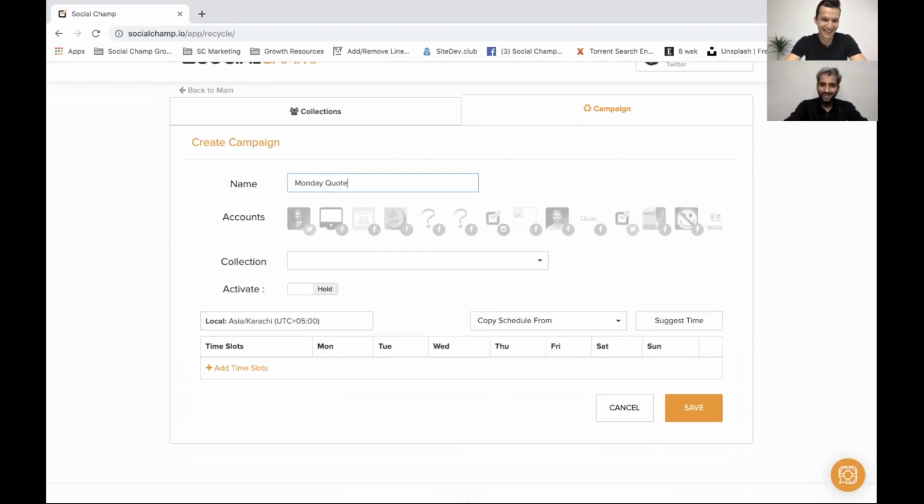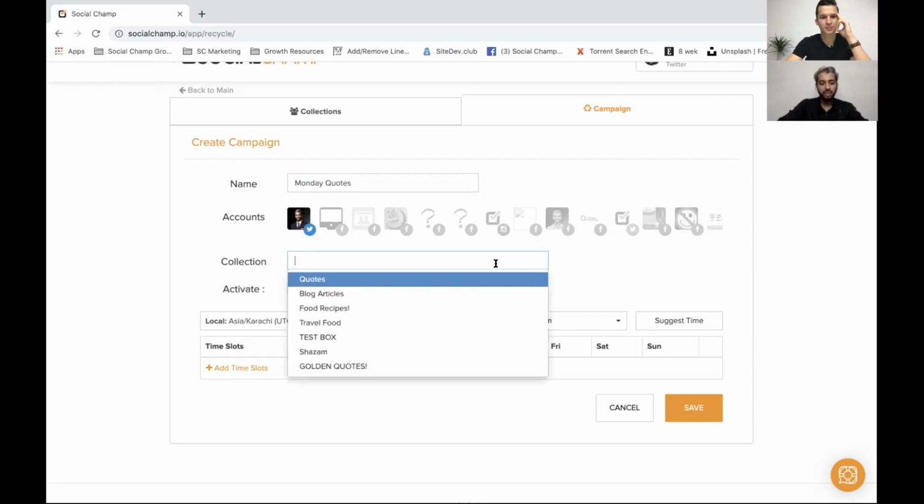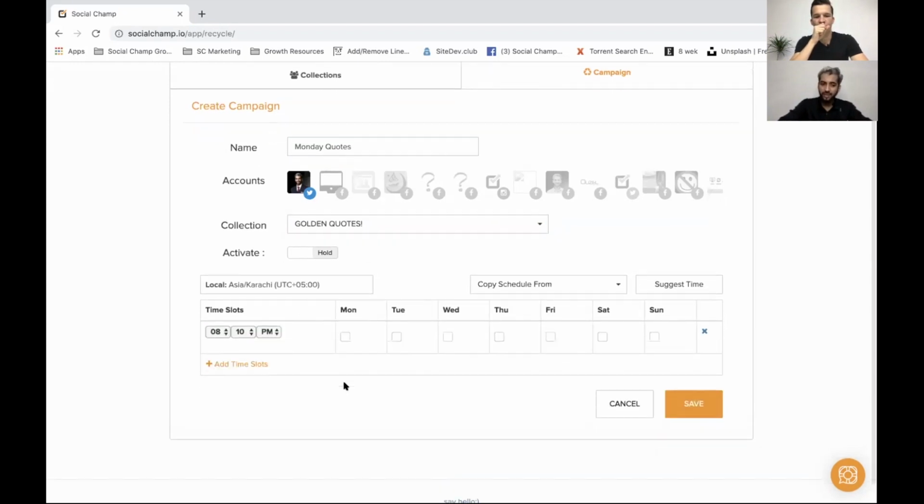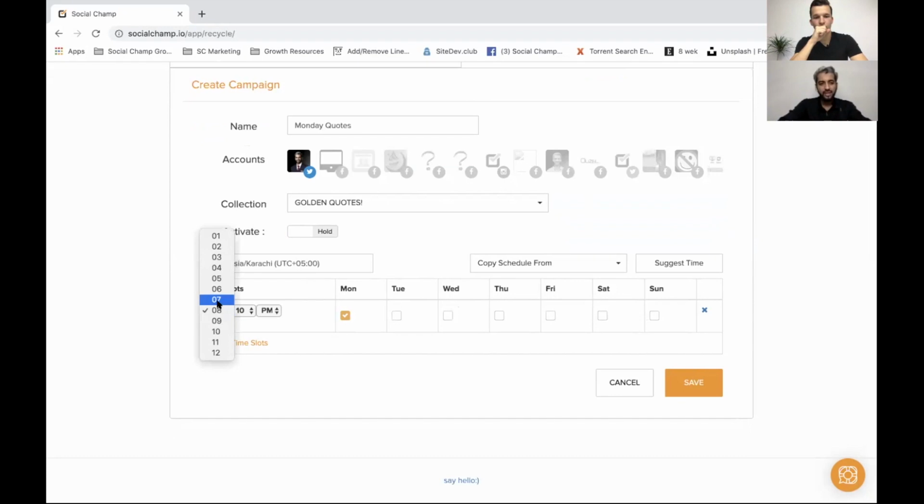Oh boy, what happened? Okay, now what happens is I'm going to select Twitter, okay? And I'm going to select collection. Now this is a folder, okay? I'm going to select golden quotes, which I created as a folder. I'm going to give timelines, okay? Like on Monday, post on 7 o'clock p.m., okay? On Tuesday, post at the same time and save it, okay? So, activate it first and then save it.